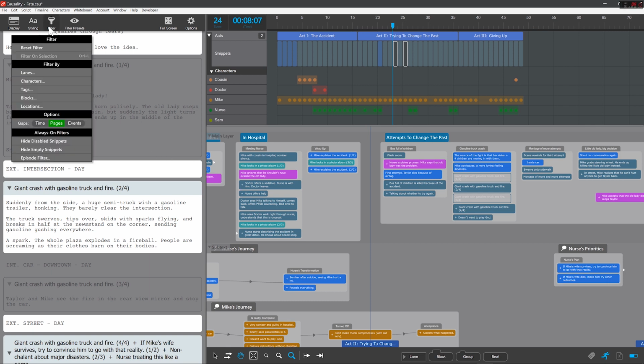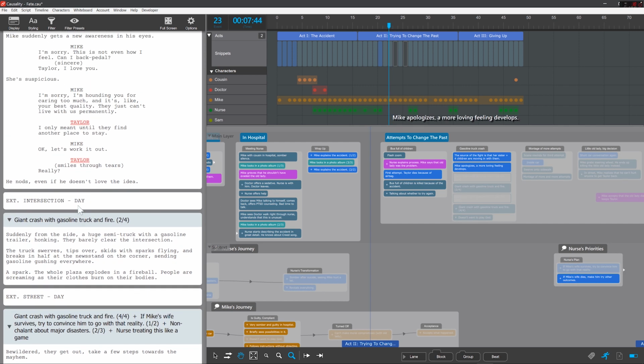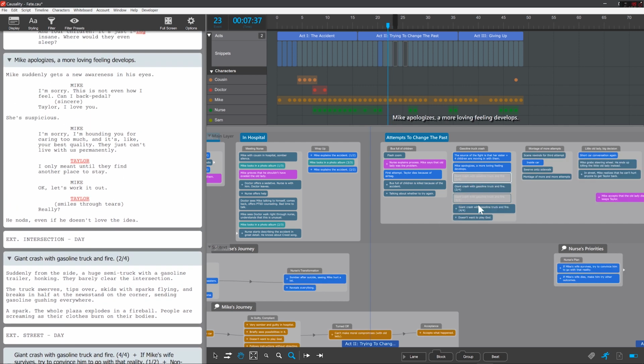So now you can select Filter and then hide disabled snippets, and then they just disappear. And that allows you to keep them in the plot or keep them as possibilities you might want to bring back without actually having to read around them.